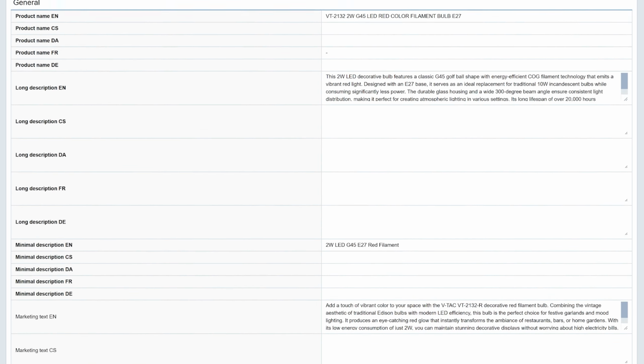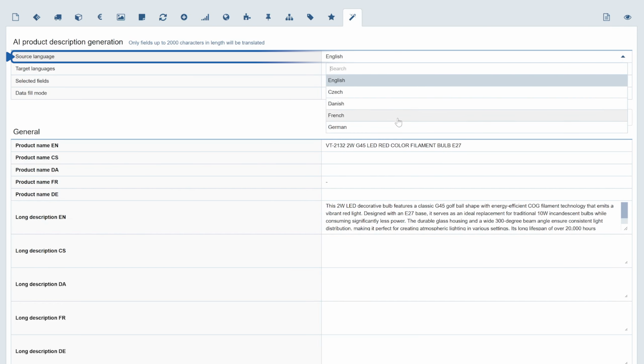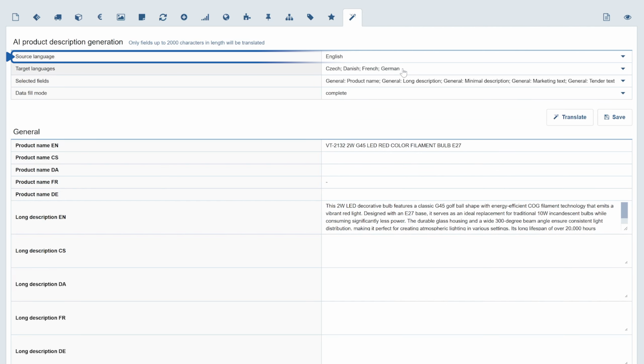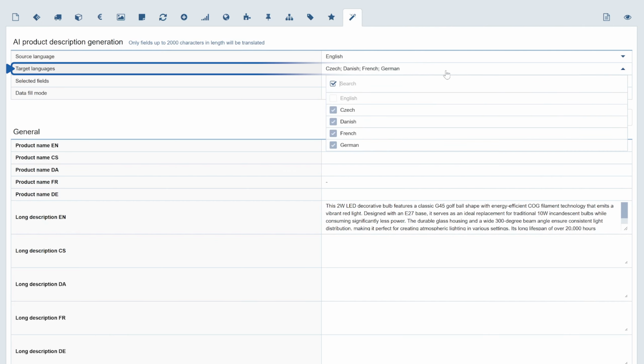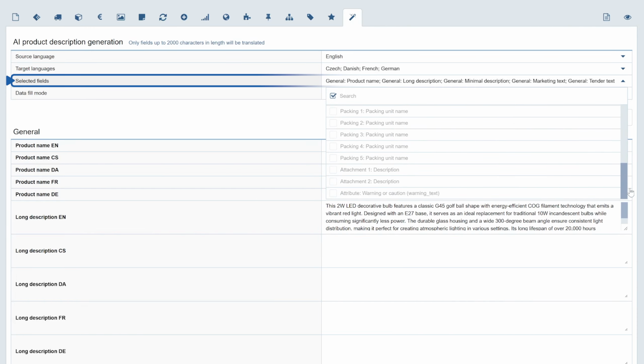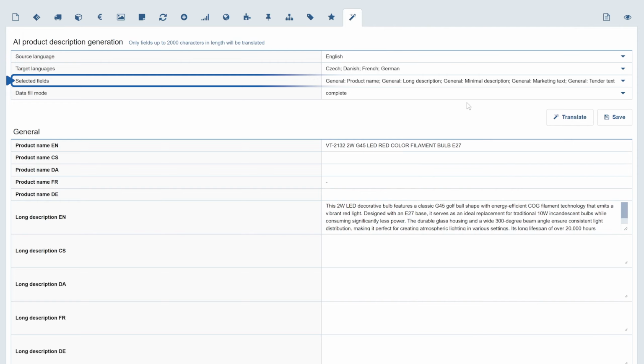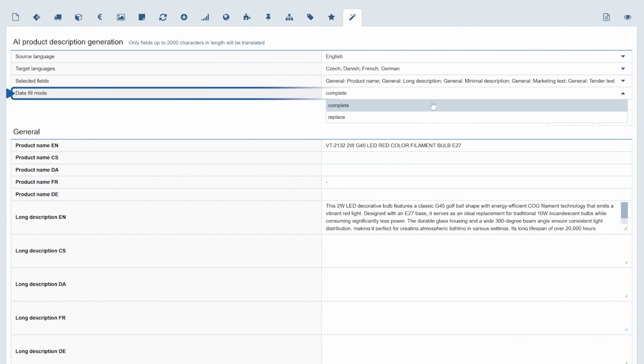At the top, you'll find the translation settings. First, select your source language. This is simply the available data or the data you trust most. Then choose one or more target languages. Next, indicate which multilingual fields are to be translated. Finally, select your mode, Replace, to replace existing content, or Complete, to fill in only the missing translations.